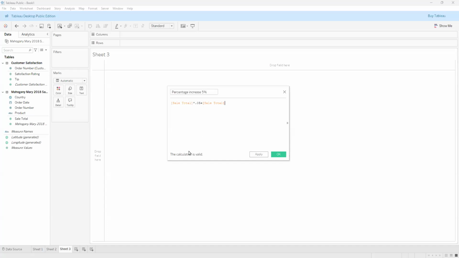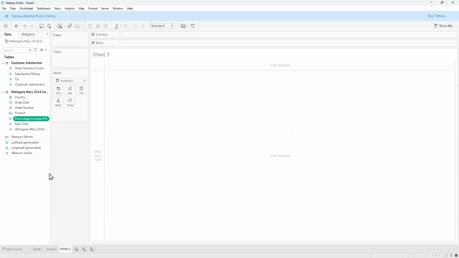And if everything reads properly, I'll get "this calculation is valid" right here. So I'm going to say apply and then OK. All right, so now what I've done is I've created a percentage increase field right here that I can go ahead and use for calculations.